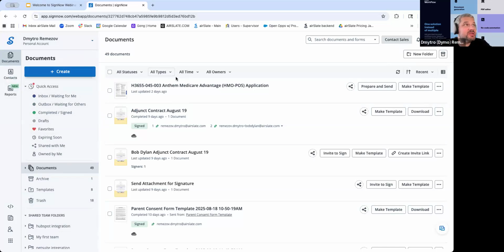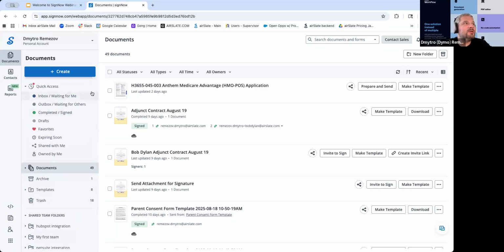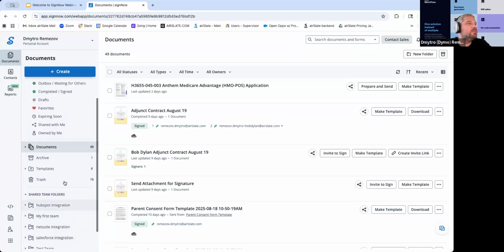In this part, what you can see is divided: this panel is dedicated to separate folders, like for documents, as I just mentioned. Then we have an archive, templates, a trash folder, and here we have team folders. So in addition to my personal documents that I have here, we may have team folders where we can work together on some templates or share the templates with each other.